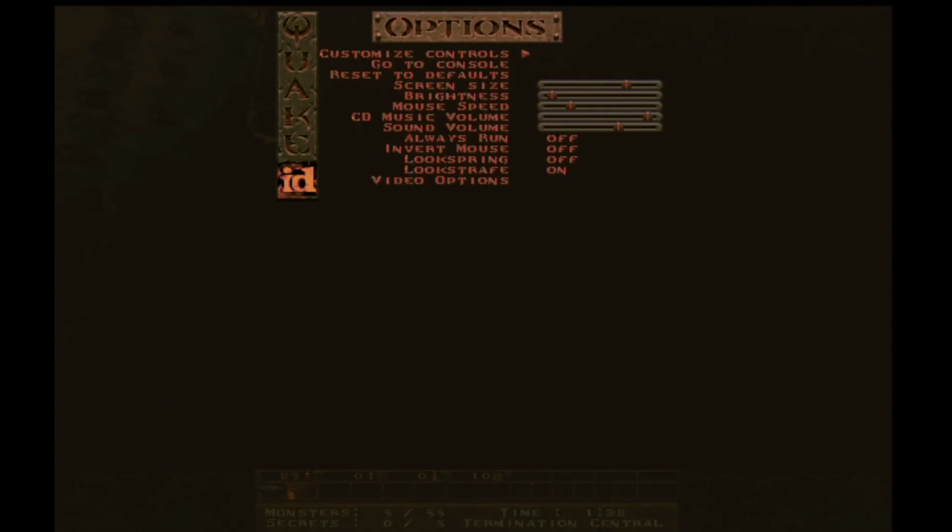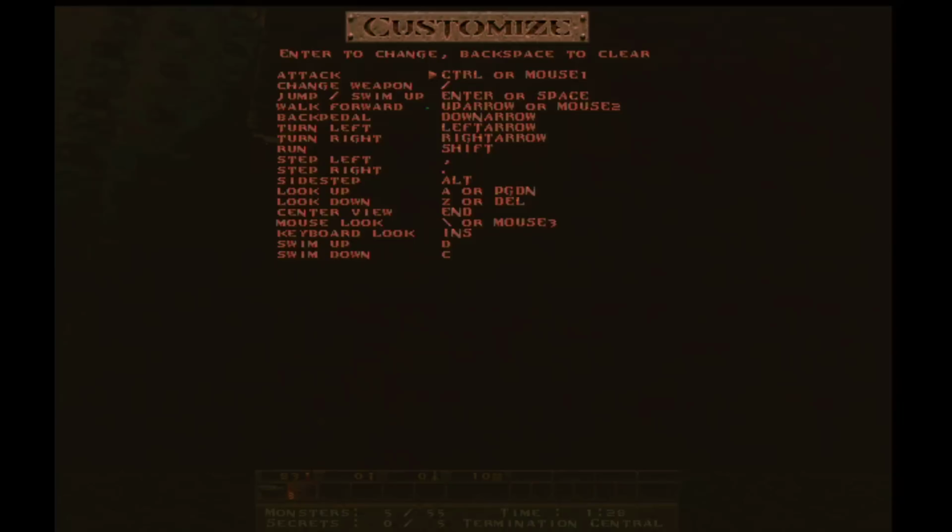I have no idea. Customize. I want always run, invert mouse. Why would here look? I would want aiming with the mouse. Why is the aiming not with the mouse? Customize controls. So I would want slide left. Let's see here. Is it? Yeah. So step left should be maybe that. Step right, and where would look up? Can we make this mouse? No.